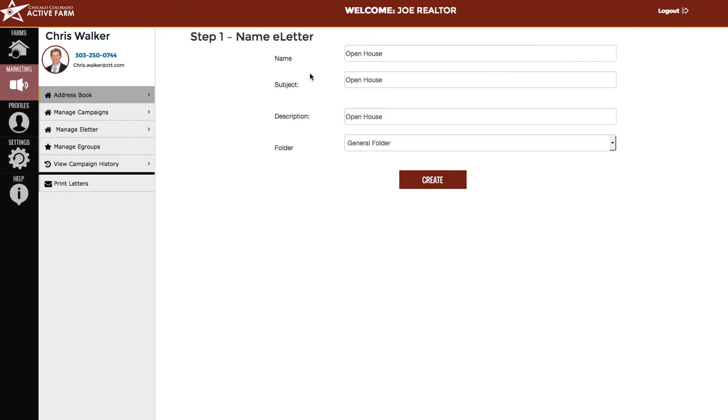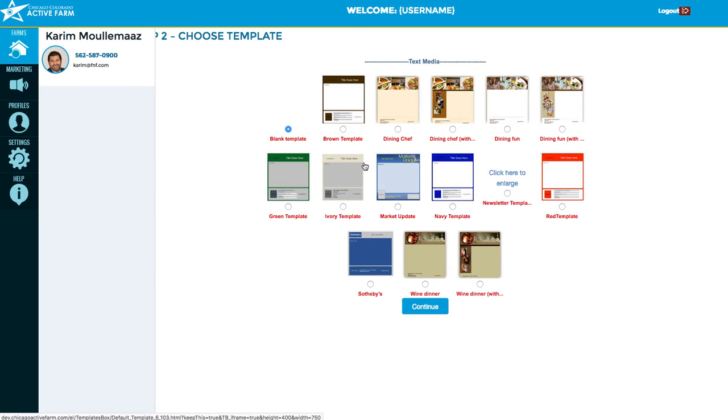The name and the description are just how it's going to show up for you in your account. But the subject line is something that your contacts are going to see in their inbox, and the first thing that they're going to see in their inbox. So it's important to make it something that will call their attention. So we click on create, and then it's going to take us to choose a template.